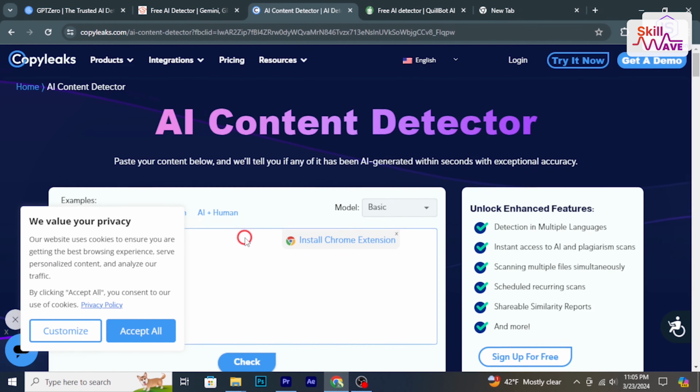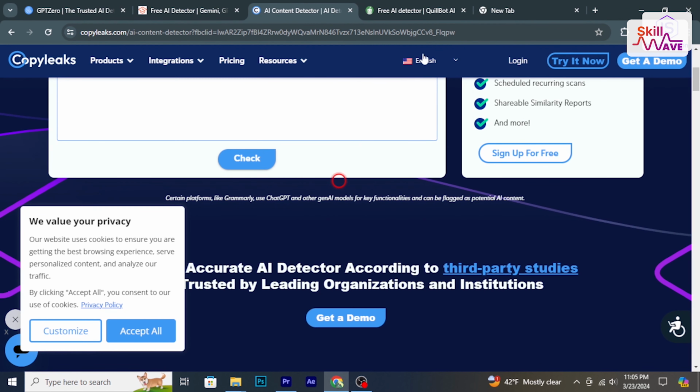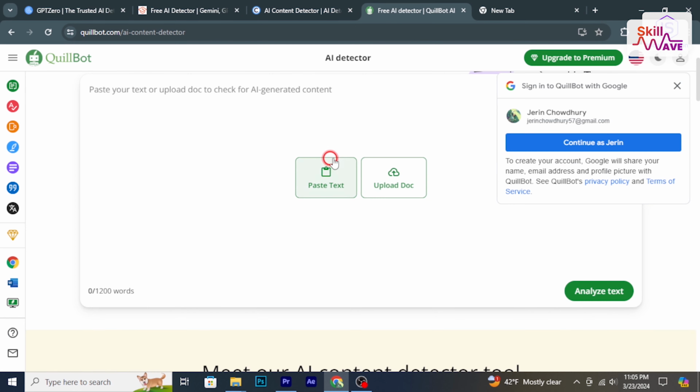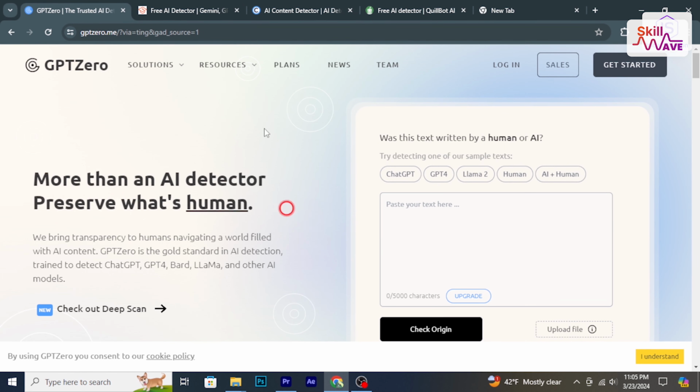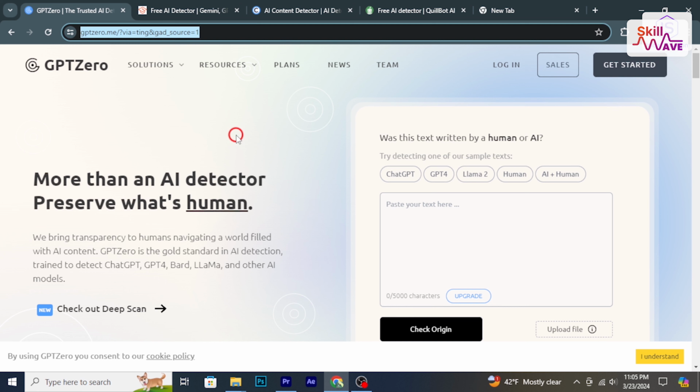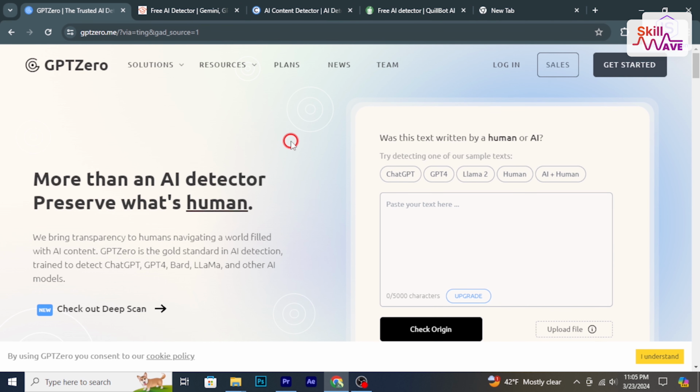There are a lot of AI detectors. You can use one of them to detect your writing. In this video, I'm going to use GPTZero as an example. So open your web browser and search for GPTZero.